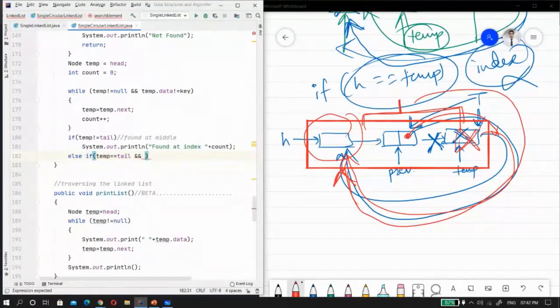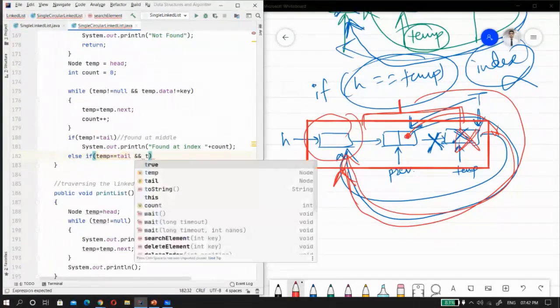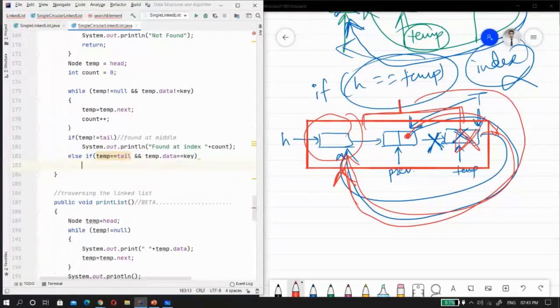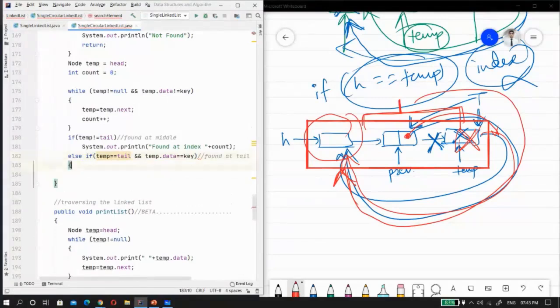Okay. Now what next thing we have to check? One more thing we have to check, whether the data is matching or not. So I am checking last dot data. Just a second. Okay, it's not last, it's temp. So temp dot data. If this data is equal to key, in this situation it means it is found at tail. So I'm writing here "found at tail" so you can understand later.